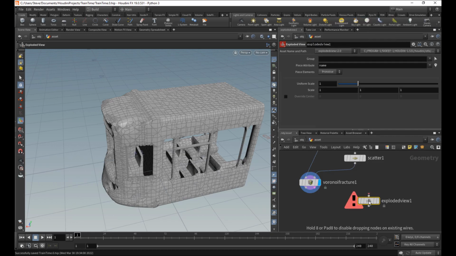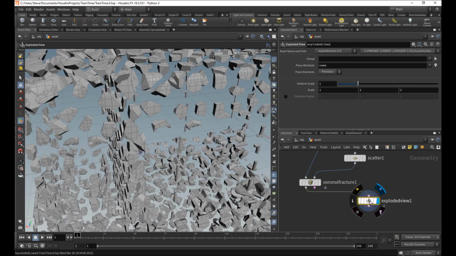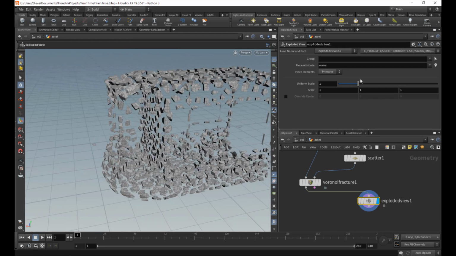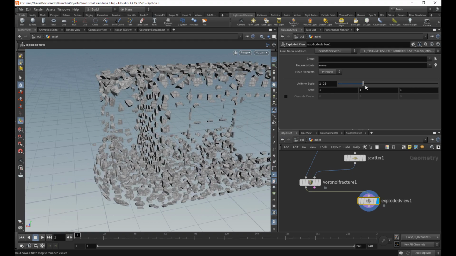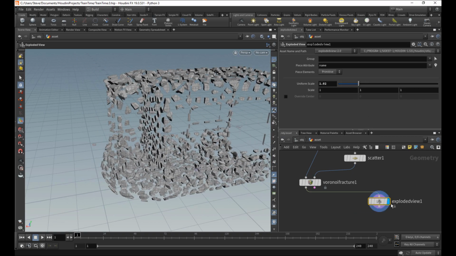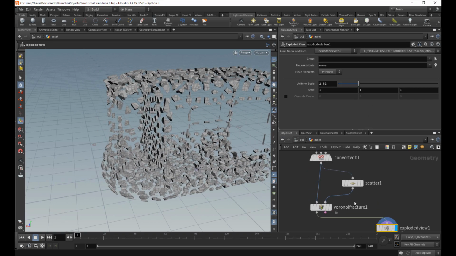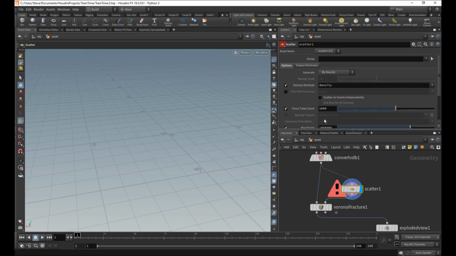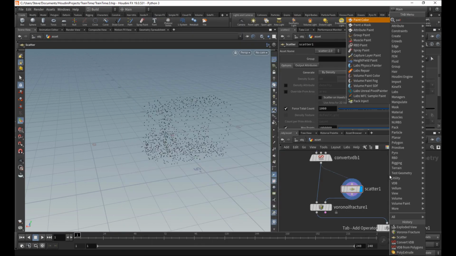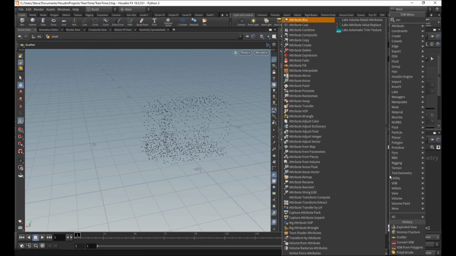So if I go to exploded view, let's put this to the side here. Look at that. Look at all those pieces we have now. Whoop! Like that. These are the pieces that are going to move around. If you wanted to do your own more custom thing, you could paint where the pieces go. Right now, I just have a regular scatter. They're just scattered everywhere. You can scatter by things like density. You could paint on a density attribute using attribute paint.